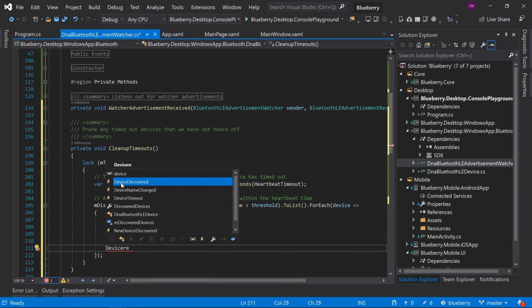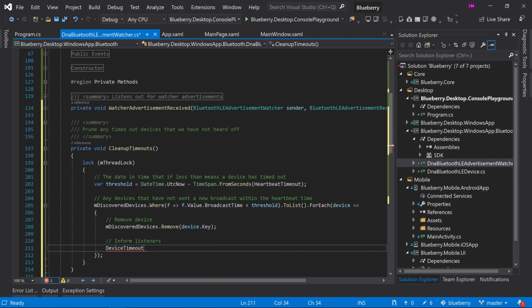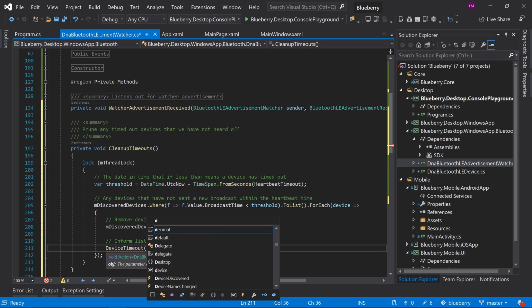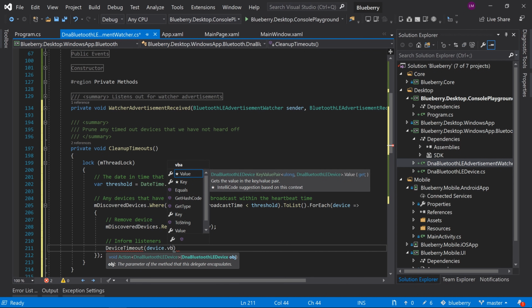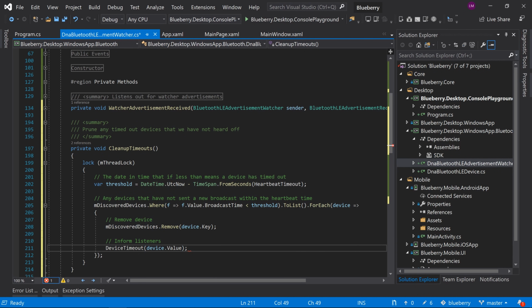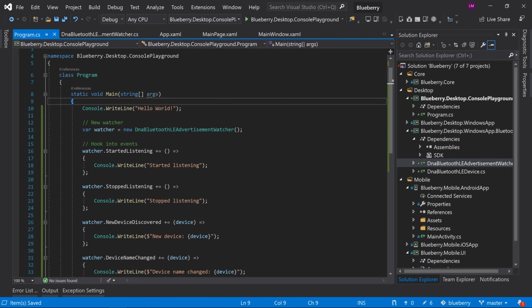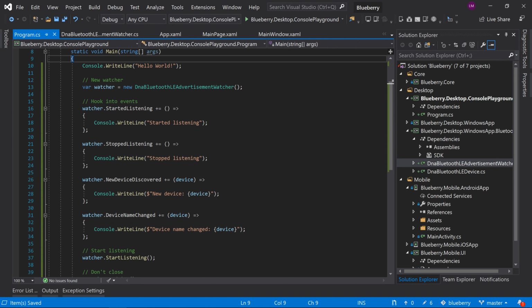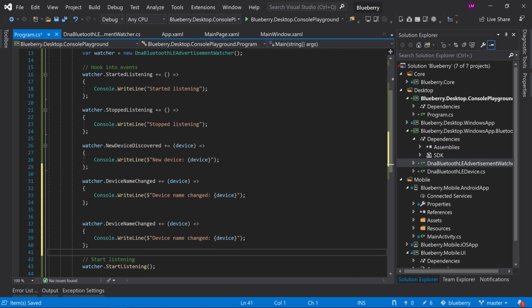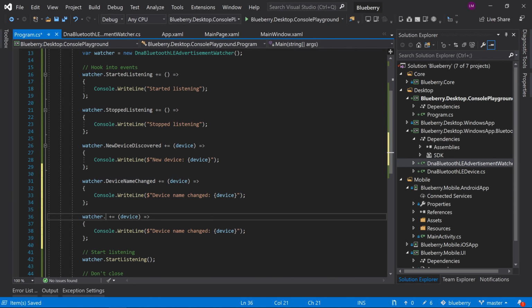I did make it, didn't I? Device timeout, that's what we called it. And it's the device.Value in this case. I think that's it. And did we hook into the device removed call or device timeout? No, we didn't. So let's hook into that. Device timeout.